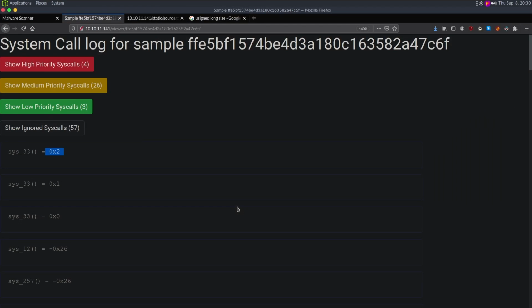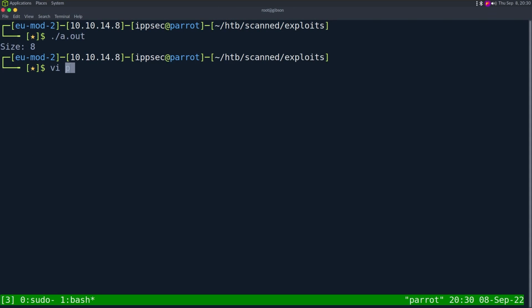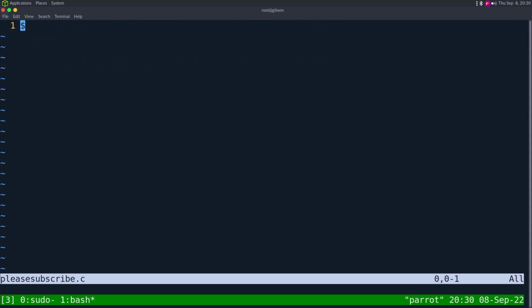So let's create please subscribe.c, and just like last time, we can do int main. We're going to want to include stdio.h. Okay. So the first thing we want to do is create a file pointer to a file. And I'm just going to write it to out for output.